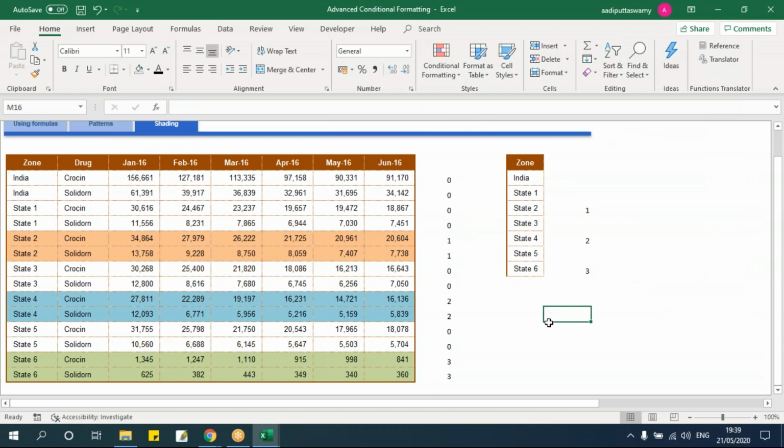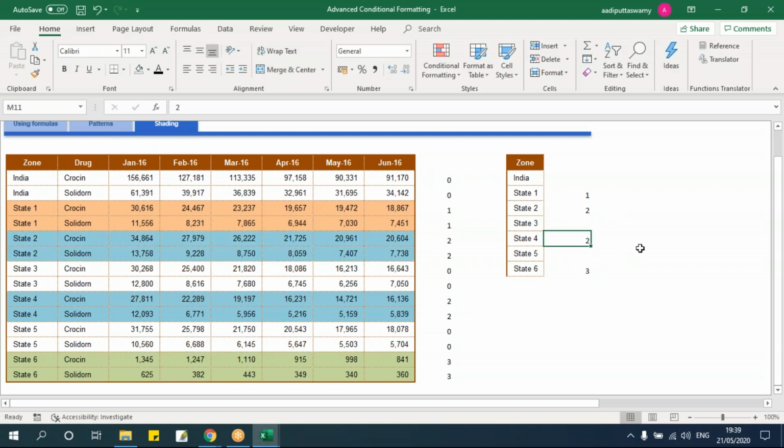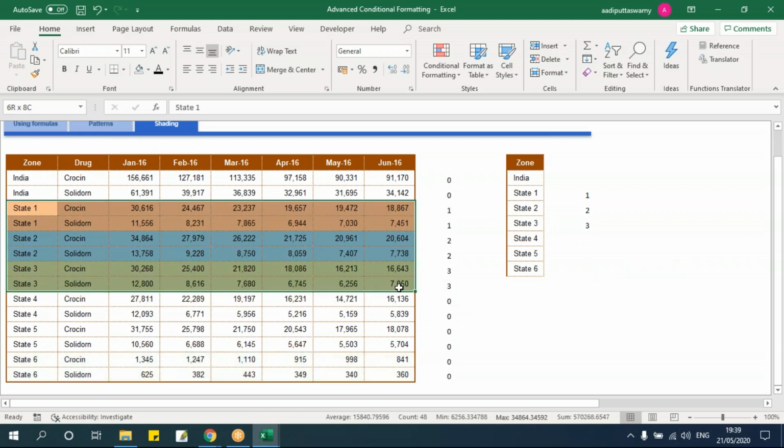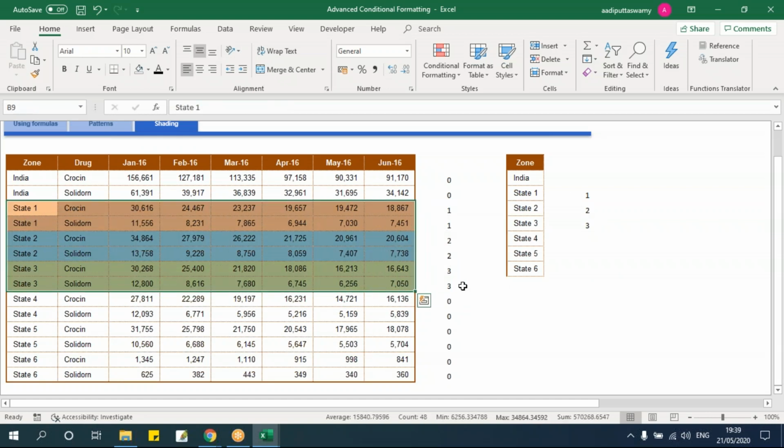Fine. Now let's change this. Let's say if I put this as 1, then the shading will change. Let's put this as 2. See, now if I go here, say 3, automatically the shading will change. So depending on the values, whatever is there, the shading also will get changed.